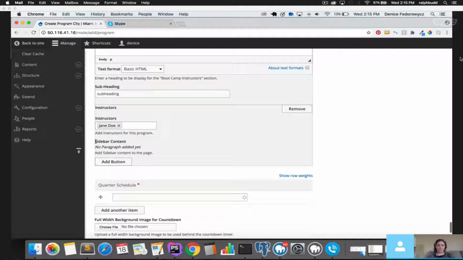Okay, but those instructors are created separately, correct? Yes. This is the one that we actually created first. The first thing we did was create bootcamp instructor, and then we created an instructor. So this is where you're referencing them. Make sure that if you have a program that you need to add instructors to, you add the instructors first, because you have to go and select them here.